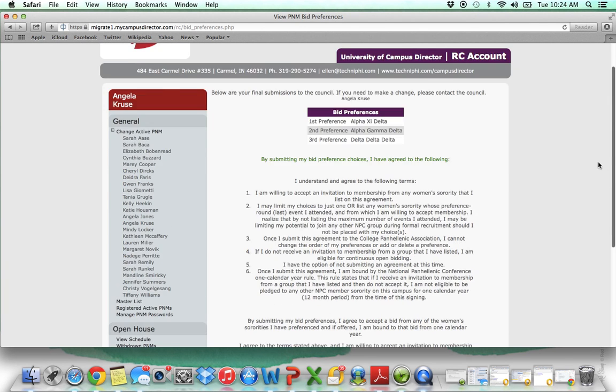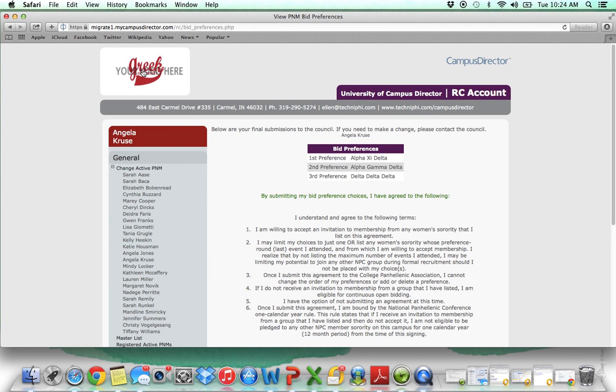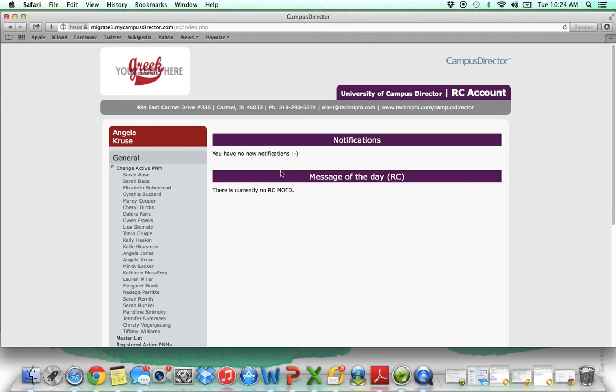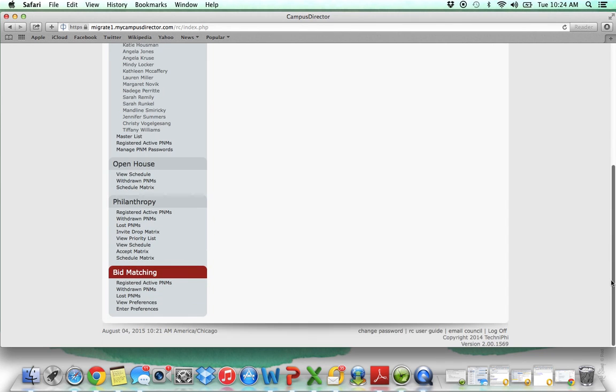Anytime you need to get back to that main screen with the message of the day, just click on the top left-hand logo, and it will take you back to the notifications and message of the day screen. As well, down below, you will find the Recruitment Counselor user guide. You'll be able to change your password as a recruitment counselor and log off here.